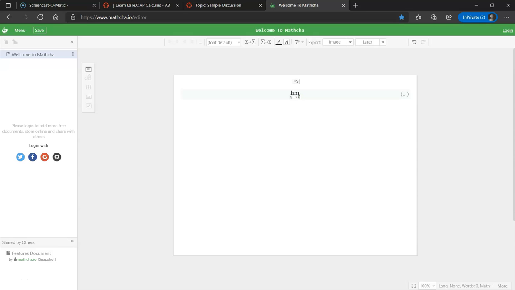X goes to 0. And then again, if I forget what I'm doing, I can type a backslash. I want a fraction, f of x plus h minus f of x over h. Oops, I didn't want x goes to 0, I want h goes to 0, so I'll go in and change that. Now that I've created a mathematical expression, I can export it.